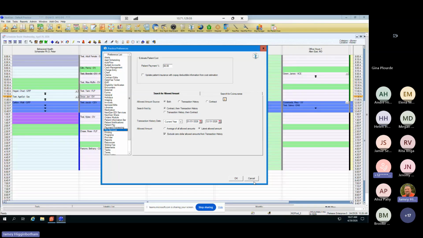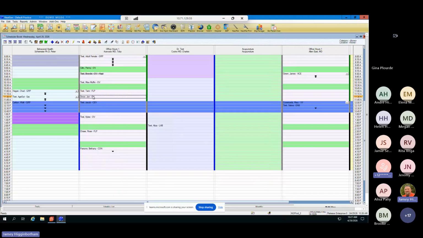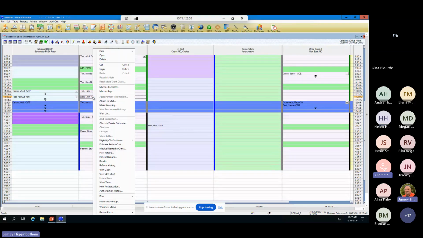I'll scratch that. I didn't need that. Let's go back to the appointment book. My apologies. Okay. Have an appointment right here, and we're going to right click on that appointment, and we're going to go to estimate patient cost.